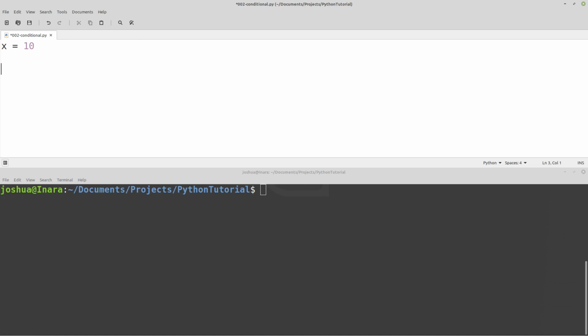The first thing I want to do, or the most basic kind of conditional statement, is an if statement. Sorry, I need to talk about this first. We've already set a variable x equals 10. Notice 10 is not in quotes, so it is an integer. We're treating this as the number 10.